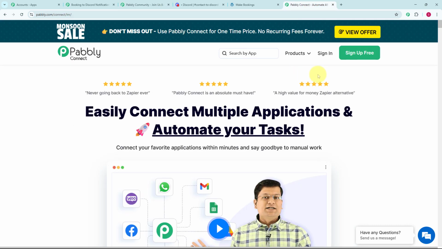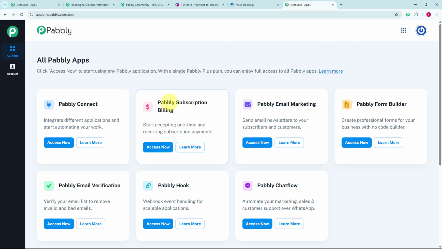Now let's move on to Pabbly Connect, and here I am going to click on sign in. Once you finish your sign up, you will get this All Pabbly Apps page, and here you can see these are the products provided by Pabbly. As we are going to build the connection between Contact Form 7 and Discord, we will be using Pabbly Connect, which will integrate different applications with each other and automate your work.